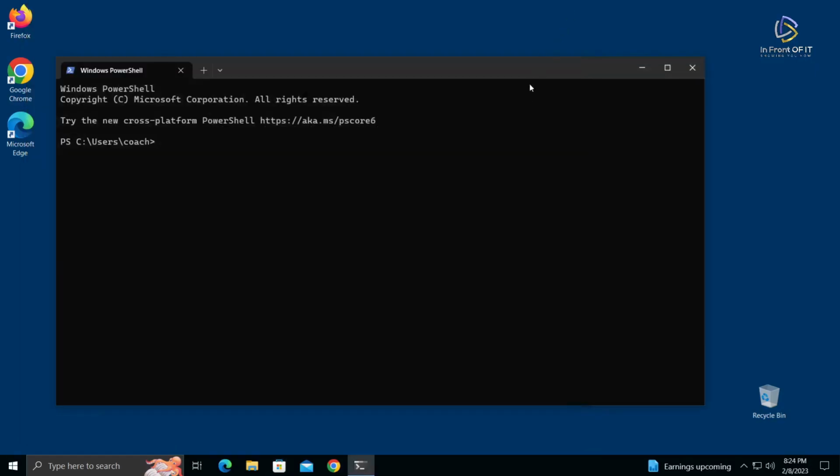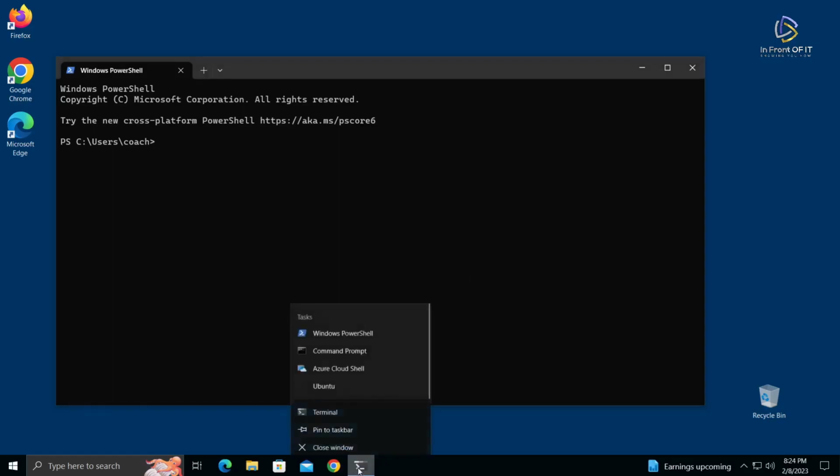Now by default, it's going to open up Windows PowerShell. That's what we're going to be changing. That's the default shell for Windows Terminal. We're going to be changing that from PowerShell to zsh. So we'll start doing that.